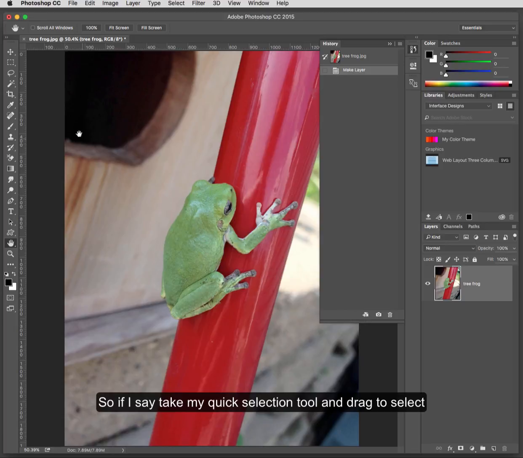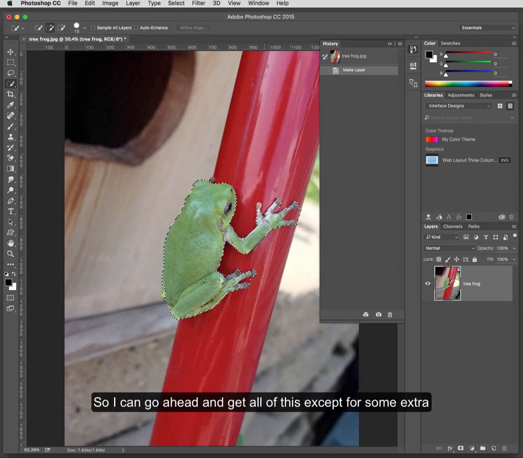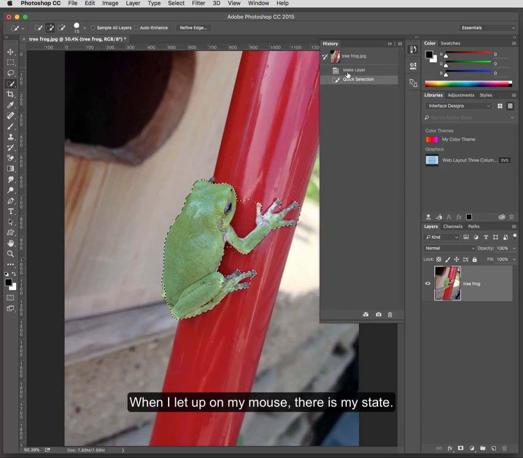So if I take my Quick Selection tool and drag to select the tree frog here, we're going to get it at least semi-okay. Oh, too much there, that's okay. What I want you to see is as I'm dragging this, I'm still doing all one task. So I can go ahead and get all of this except for some extra, and we'll take those away in a moment. When I let up on my mouse, there is my state.